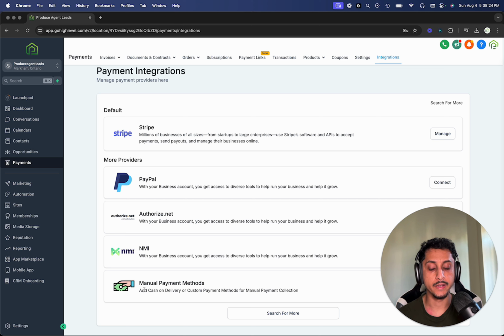And then I guess they just added this recently. I just noticed this manual payment methods. You can add cash. That's interesting. I'd love to see how that works. But Stripe and PayPal, very common. And so that's the payment integration.